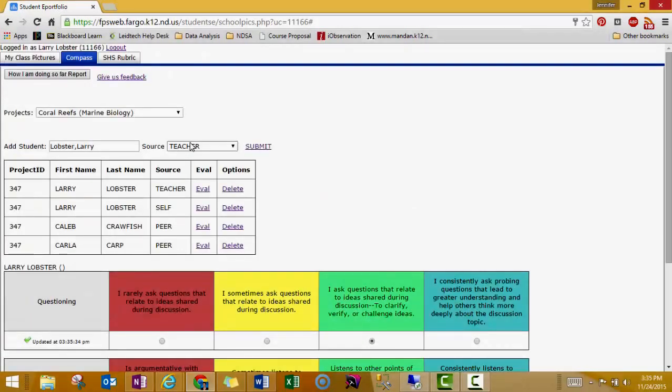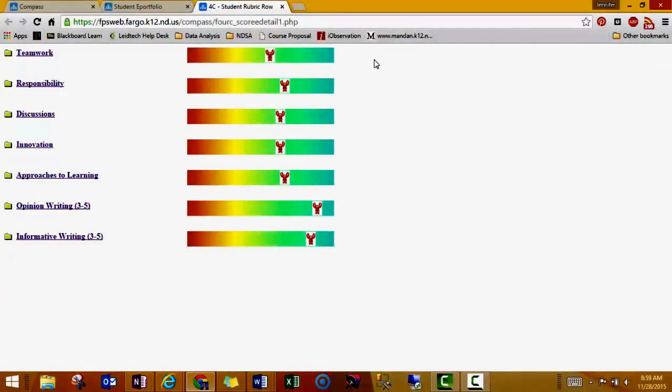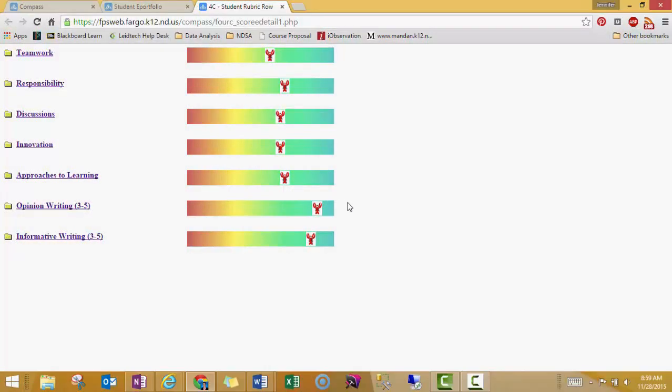Each student is able to view their progress on the 21st century skills by selecting this button, How Am I Doing So Far report. Initially, the student sees a snapshot of their strengths and challenges. Their student photo is placed on a continuum demonstrating their progress towards proficiency. This is a combination of self, peer, and teacher evaluations from all classes.